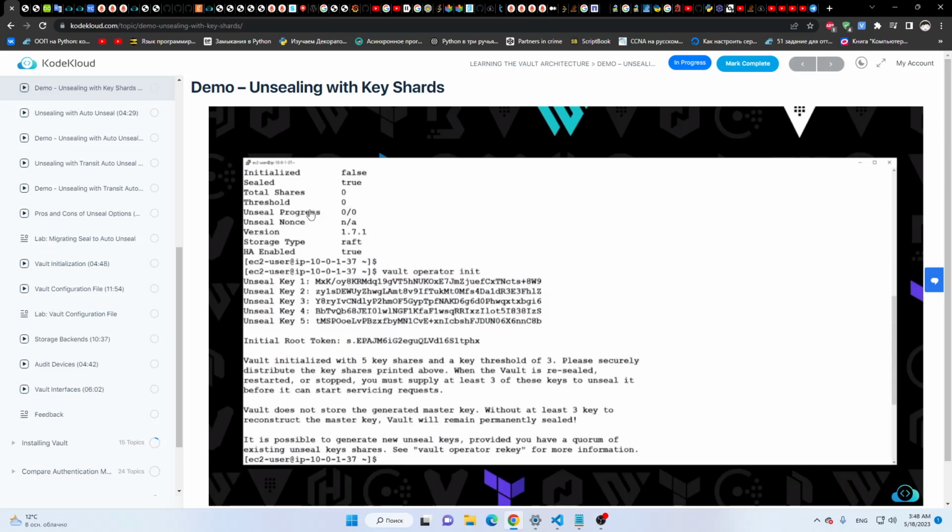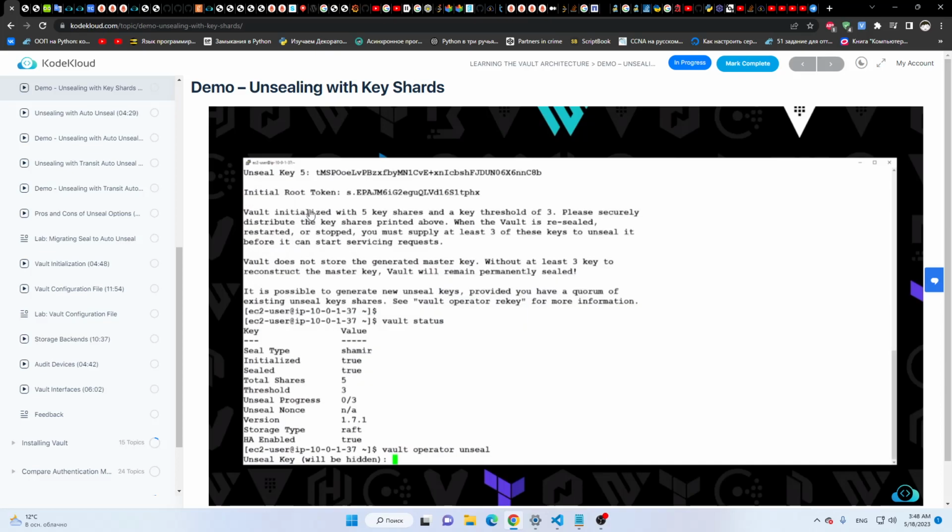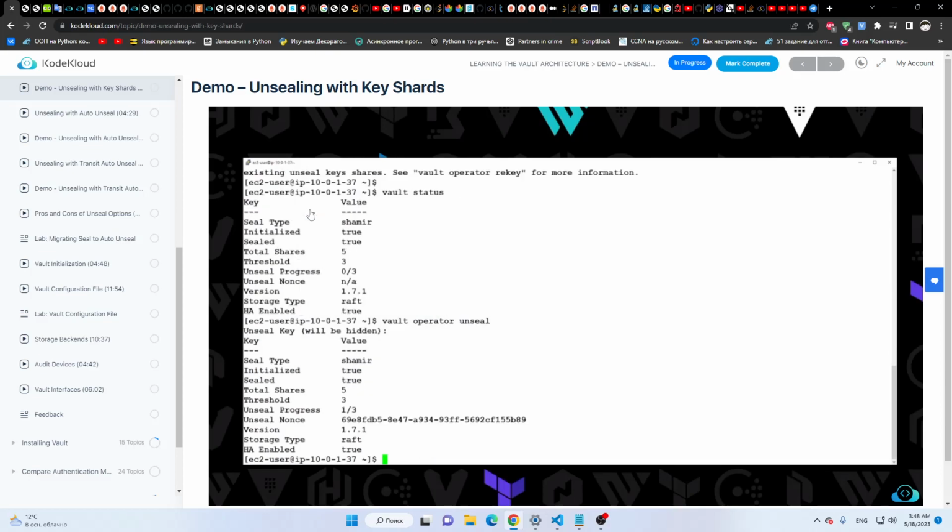Now again, it doesn't matter which one you grab. So I'm going to grab key number 4 here, copy that, provide it, and hit enter. All right, check that out. Now we have unseal progress of 1 of 3, and we're showing that we need at least 3 keys out of the 5 keys in order to unseal Vault.